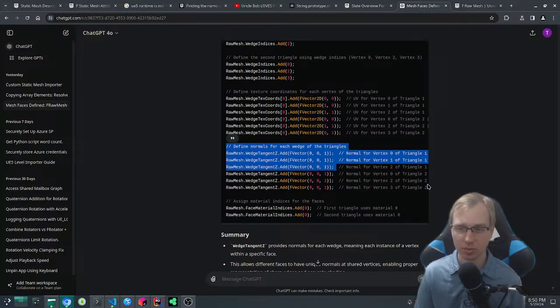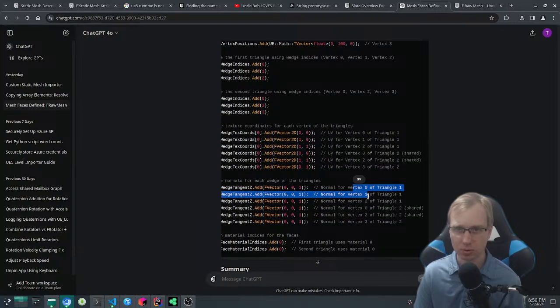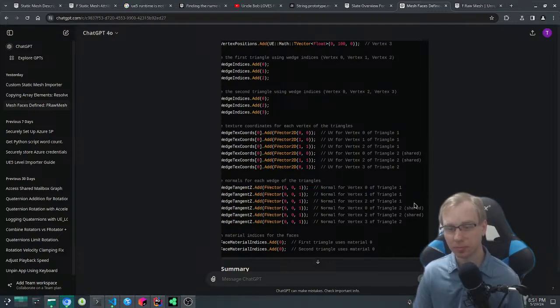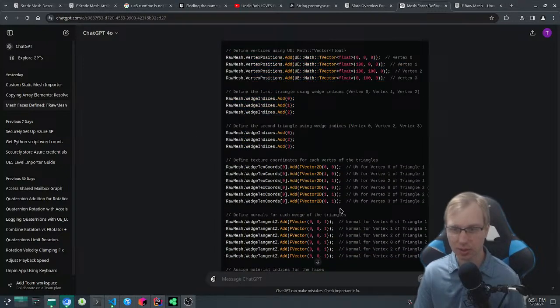Okay, this description. Yeah, this is what I'm thinking. Normal for vertex 0 of triangle 1, or vertex 1 of triangle 1, right? Even though, like, I think 0 and 1 are the same vertex. No. Oh, yeah. Even though these are shared vertices, we're defining them again because we're defining them for our wedge indices, not our vertex positions.